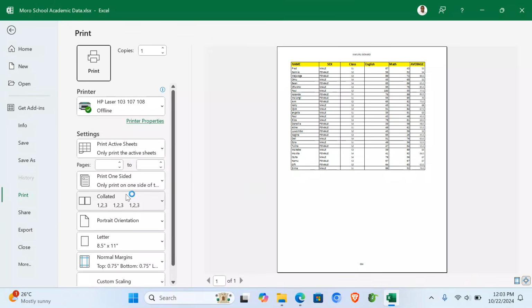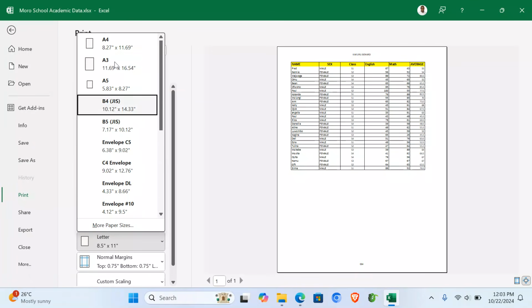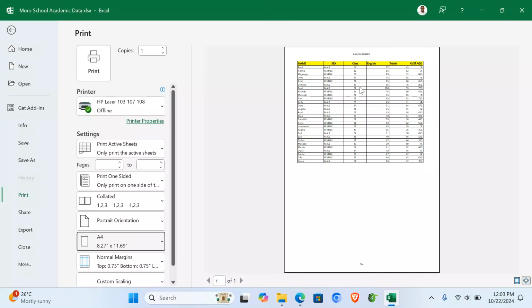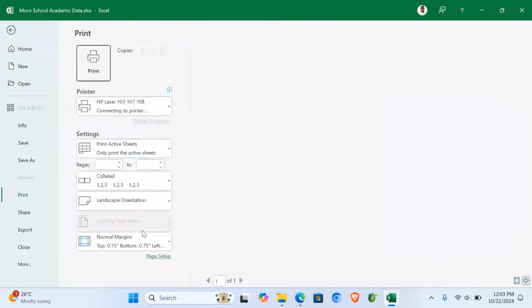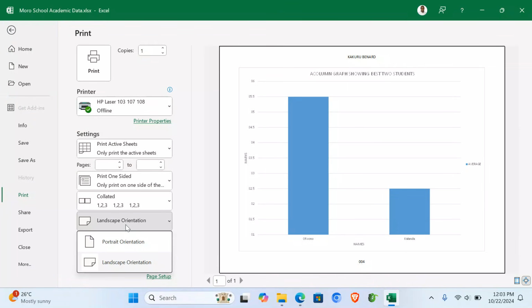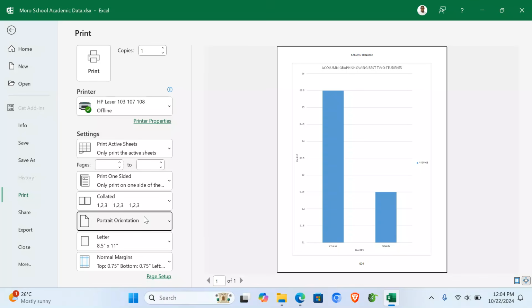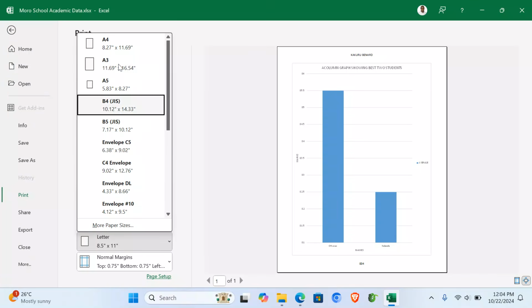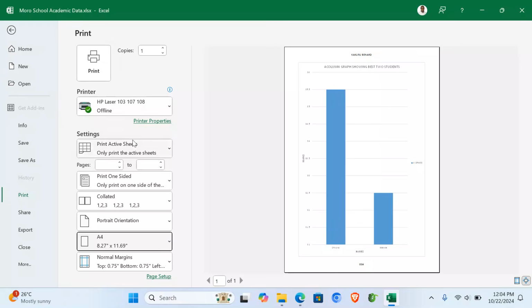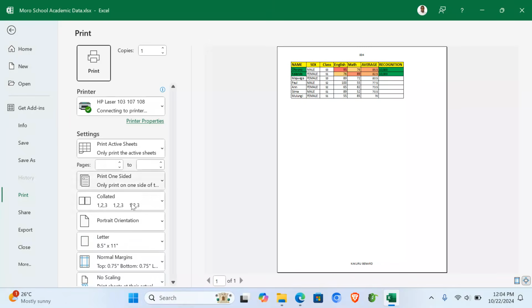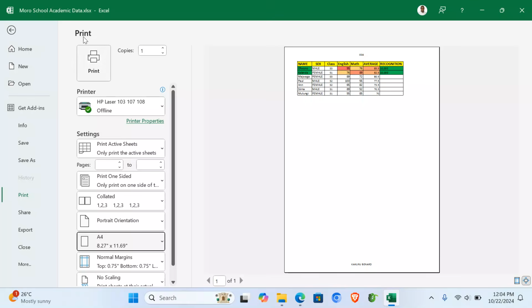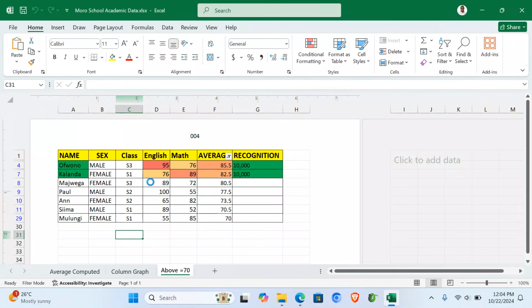Control P. So here we can come and choose either portrait. Portrait is okay. Then A4. The work will fit there. It has our headers and footers. Then after print, go to graph. Control P. Choose orientation or portrait. Then after, you choose A4. Then print. More to that, go to above 70, Control P, A4, then orientation can be portrait, okay, print. So we are done with our work.